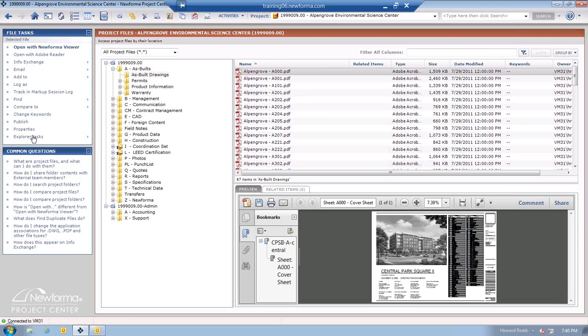Over on the left under File Tasks, you'll notice that you have an Explorer Tasks menu as well. By hovering over that Explorer Tasks and placing your cursor over it, you'll see the options that you have. You can open files, copy them, move them, delete them, all of the same functions that you're used to using in Windows Explorer, you have access to here. But you also have some additional functions. If you take a look at the added functions here, you can send a file via Info Exchange as well as email.